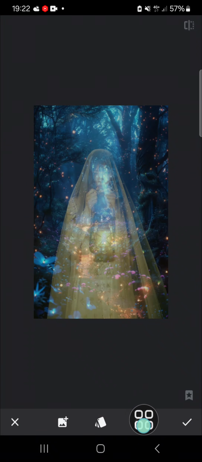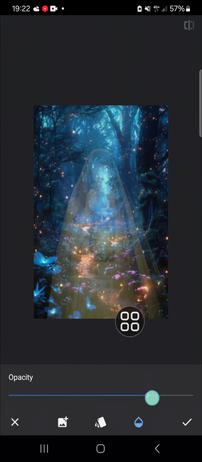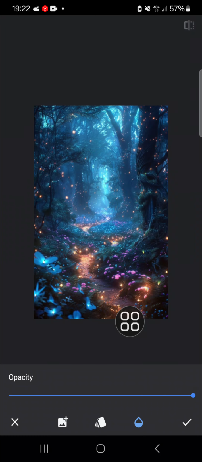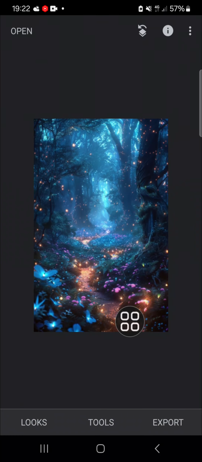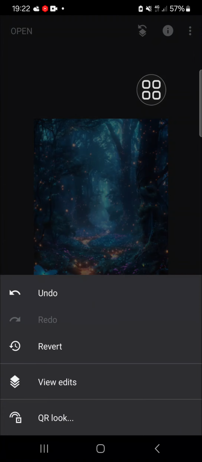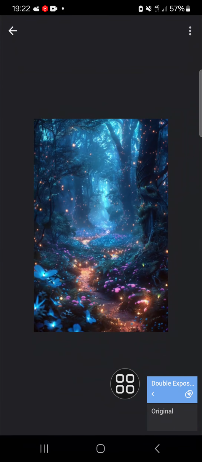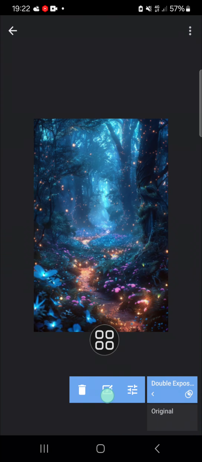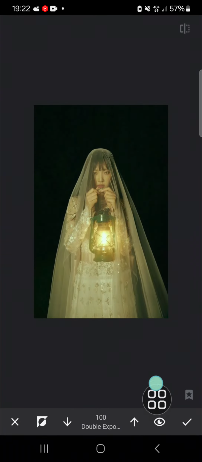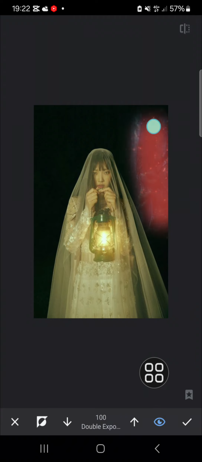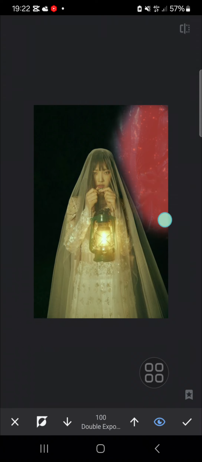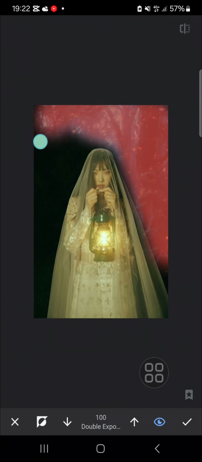Okay, then you can click on this icon to increase the opacity until maximum like this and click on the check mark and we can click on this icon on the top, then select the view edits. Okay, and select double exposure and then select this brush and you have to click on this icon. Okay, and we just need to draw on the background like this.